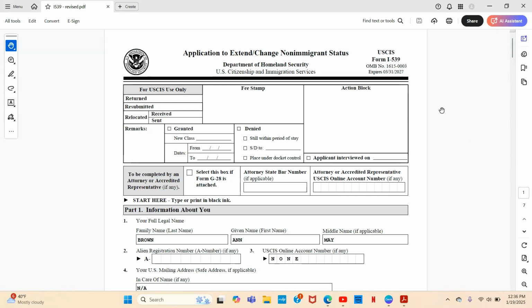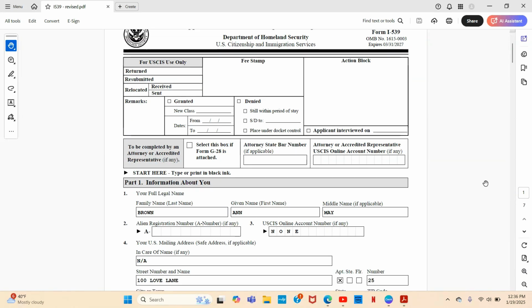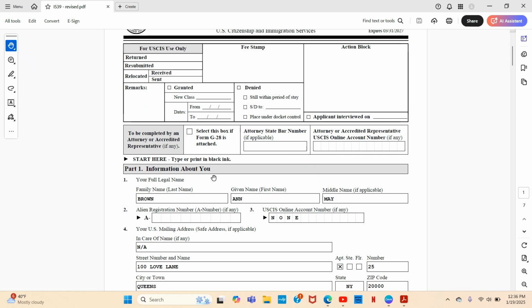Hello and welcome. In this video we're going to be completing Form I-539, Application to Extend or Change Nonimmigrant Status. We're going to be completing this form from the perspective of a B2 visitor. We're starting at Part 1. Start here. Type or print in black ink.